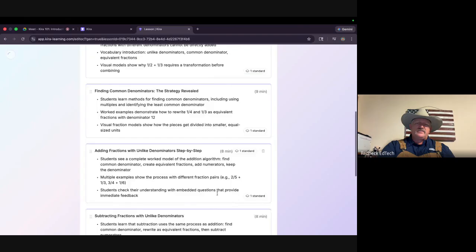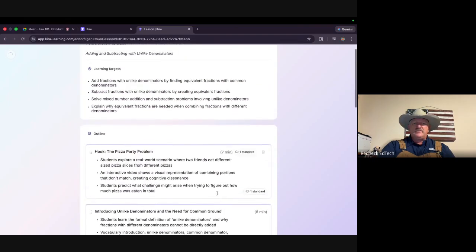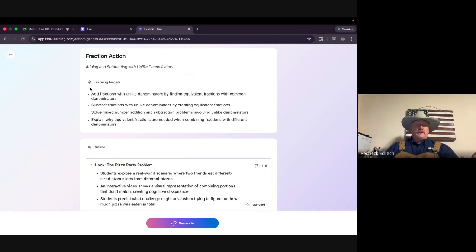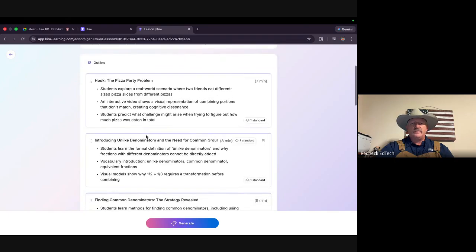Well, let's look at these sections as we go through here. It's starting off, first off, with your learning targets. Man, every teacher's got to have that on the board. The learner will add fractions with unlike denominators by finding equivalent fractions. The learner will subtract fractions with unlike denominators by creating equivalent fractions. The learner will solve mixed number addition and subtraction problems. Again, these are phenomenal. It identifies it all right here in the outline so you know what you're working with.